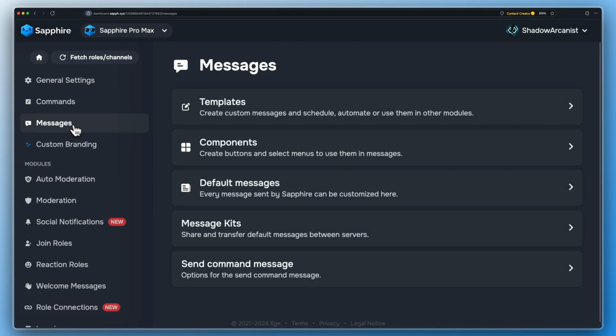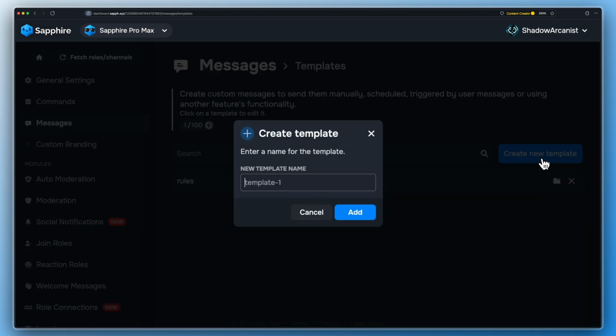Create your message template for the sticky message from the Messages page on Sapphire Dashboard.